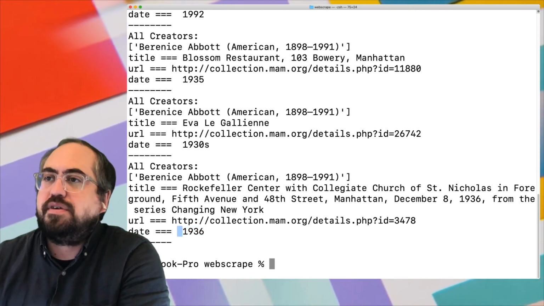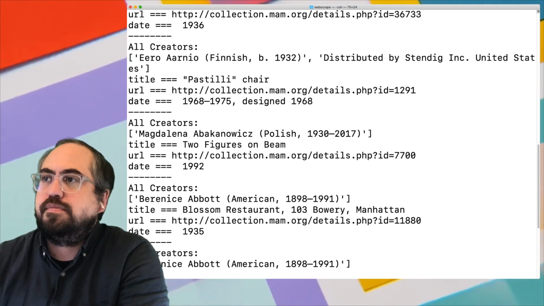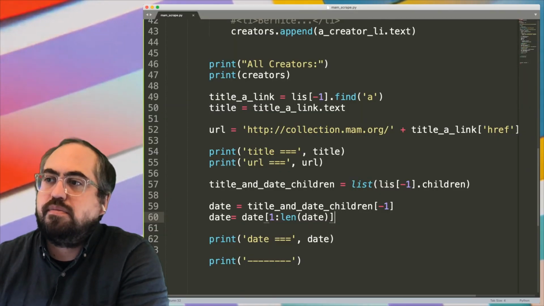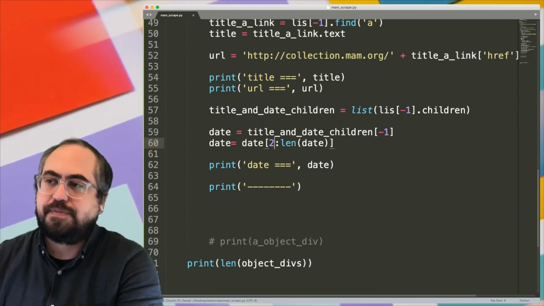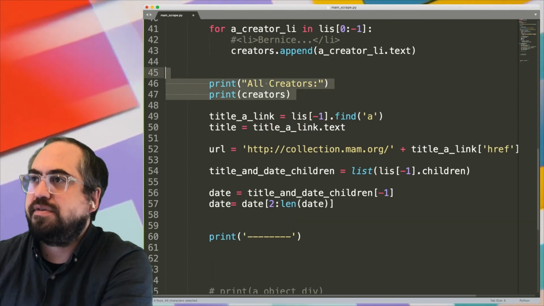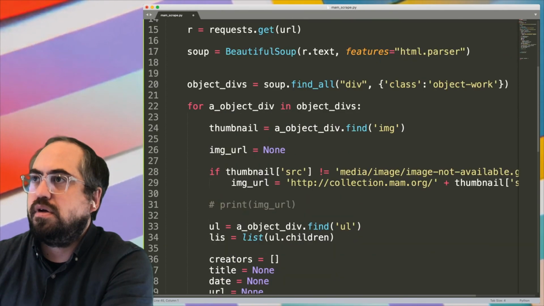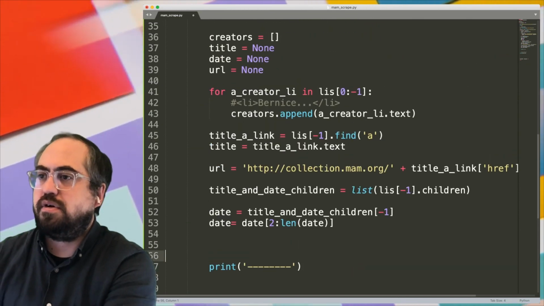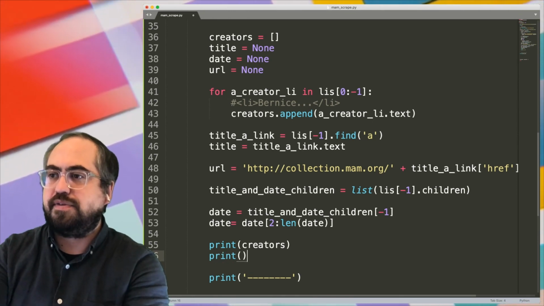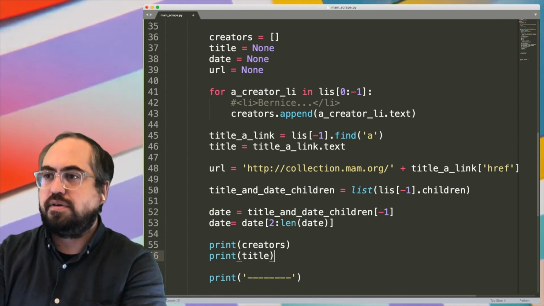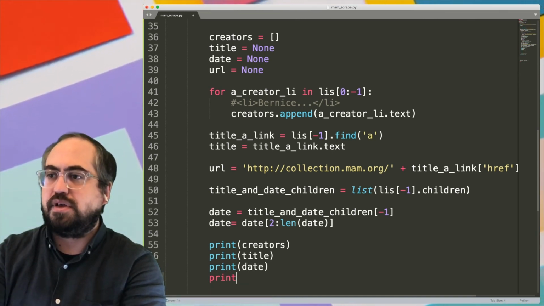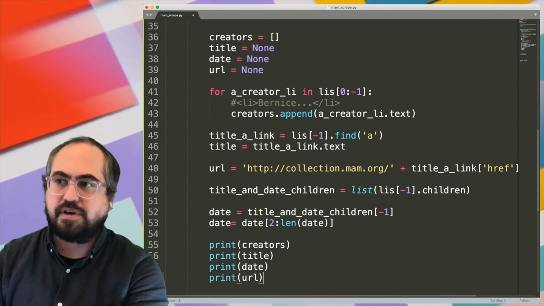$1936, looks like there's a little space there still. So we'll start off at 2 and go to the end. All right, so now let's get rid of all these print statements, and let's just print out all the data together. So we have creators, we have the title, we have the date, and we have the URL to the object itself.